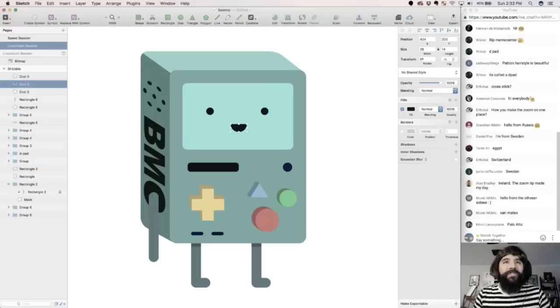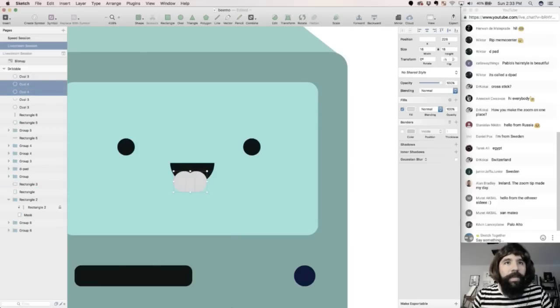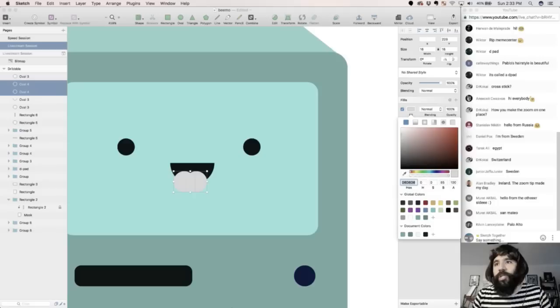But let's do something a little bit better with the mouth. What do you say, we add a tongue inside? So I'm going to do this. I'm going to add two circles, just two circles like this. And then these guys are going to be a reddish, pinkish color, just around that.